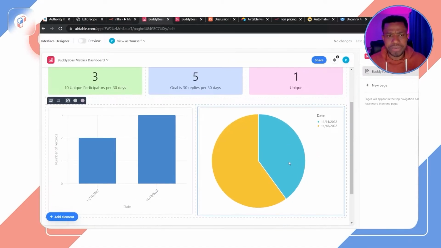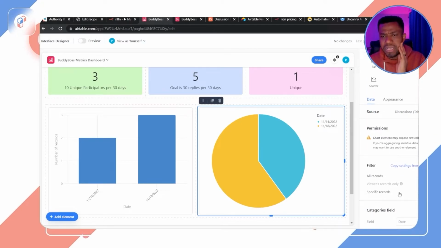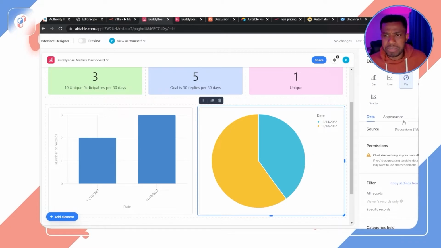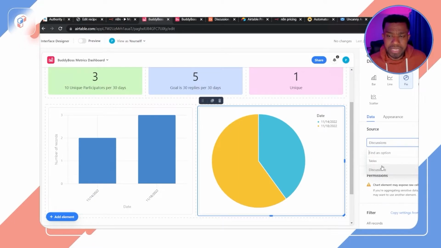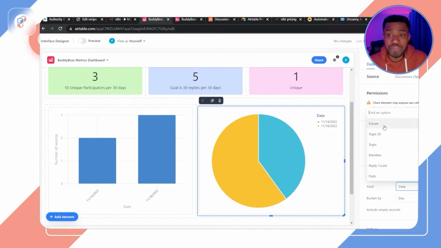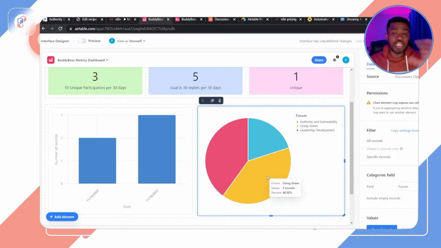So let's go to our pie chart, select it, and then connect the records that we need to pull the data in this pie chart right here. Make sure you're pulling from that discussion table. In my case, that's the only one I have here. And then you can determine what is going to be used to populate this pie chart. In this case, it's using dates. I'm going to use forums if I want to see the percentage of engagements that happen in each of these forums.